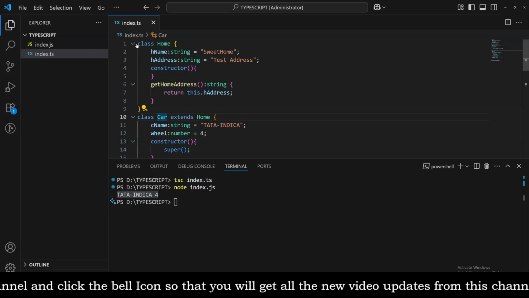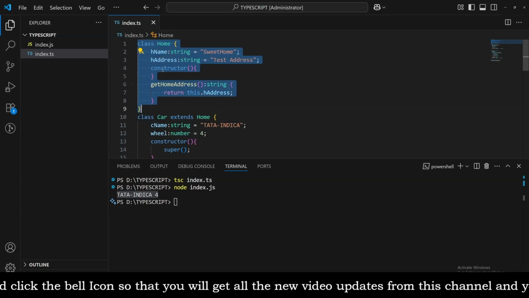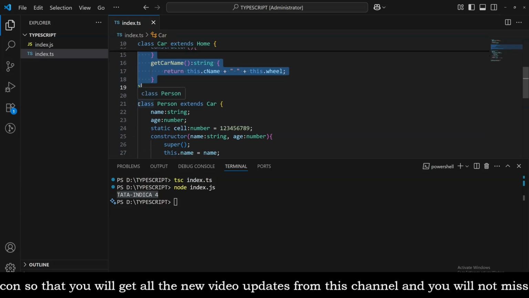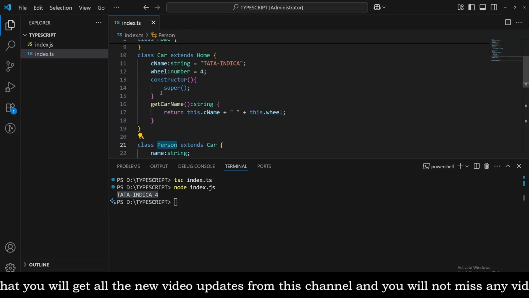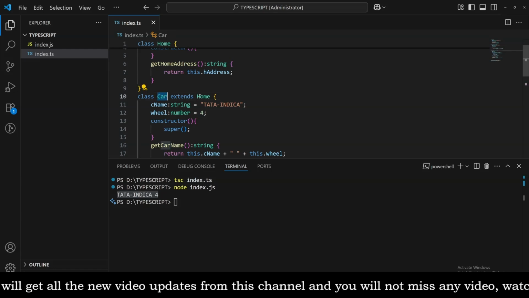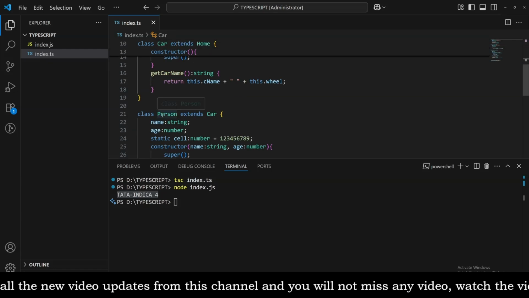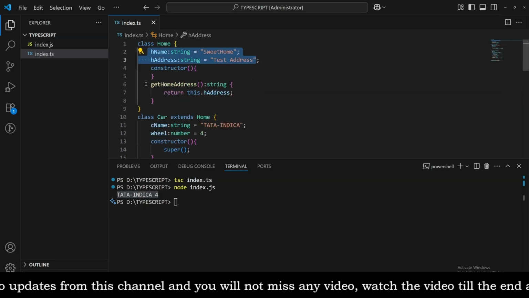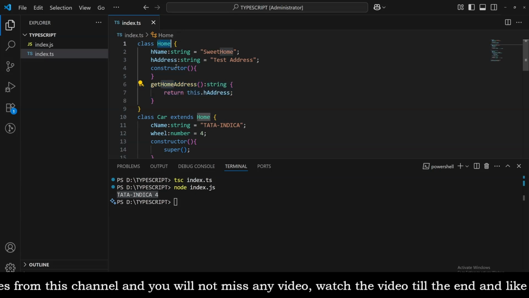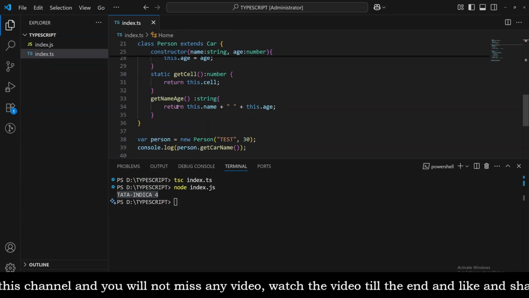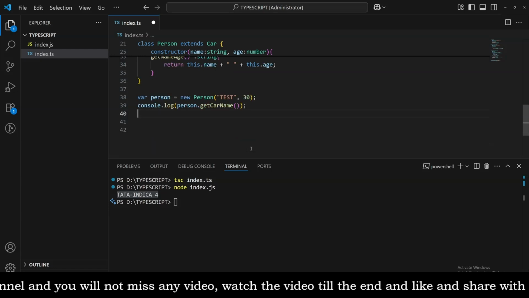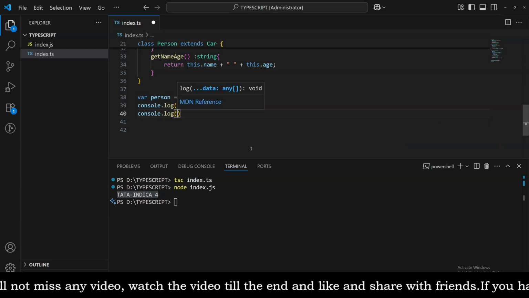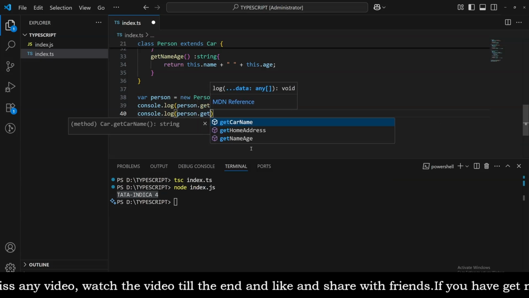So this is the first level, this is the second level of inheritance, and this is the third level of inheritance. Now, because Car is extending the Home class, Person also has the ability to access the properties and the methods whatever the Home class is providing, right? So now I have already created a variable, the instance of it. Let's say console.log person.getHomeAddress.